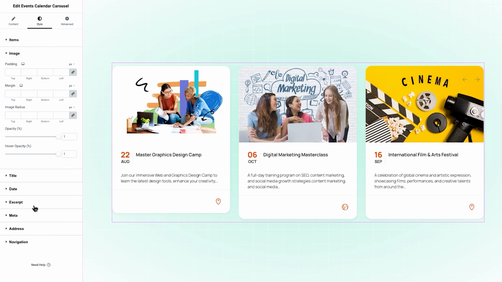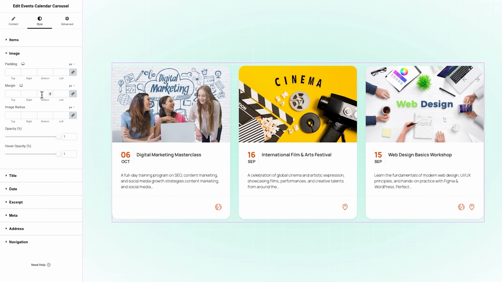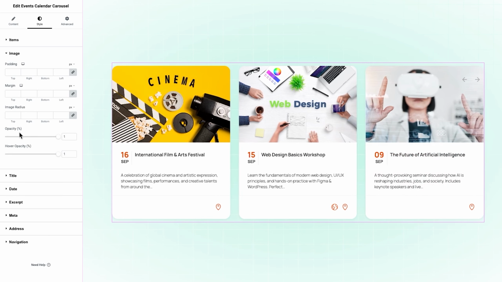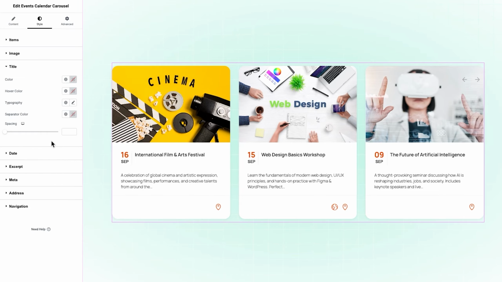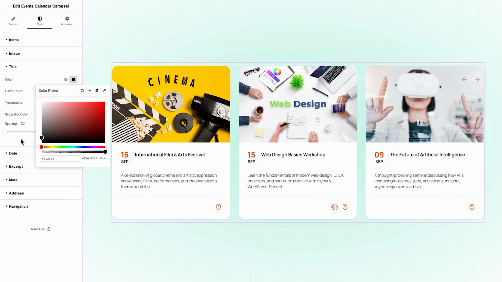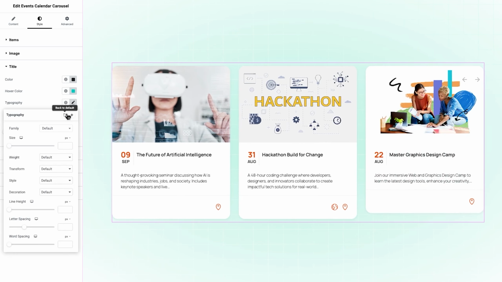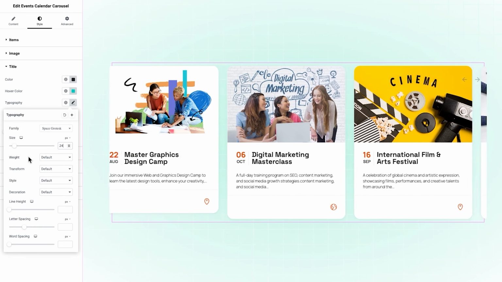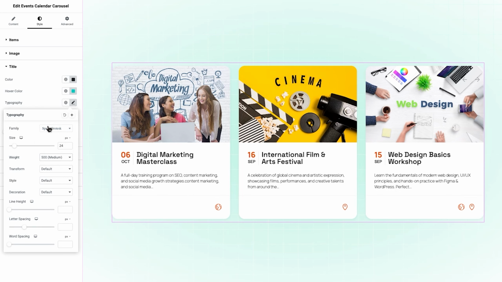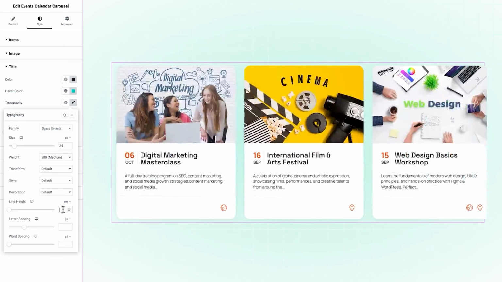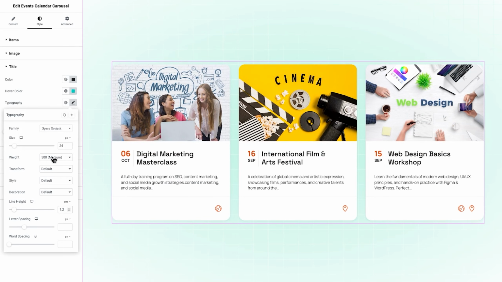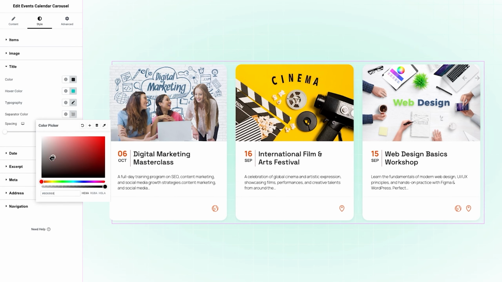Next is the Image section, where you can adjust padding, margin, and image radius. You'll also be able to set the opacity and hover opacity using sliders, helping you create smooth image effects. Then comes the Title section. Here you can change the title color and hover color, as well as fully customize its typography. The typography controls give you complete flexibility over font family, size, weight, transform, style, decoration, line height, letter spacing, and word spacing. You'll also find a setting to change the separator color and adjust spacing with a slider.